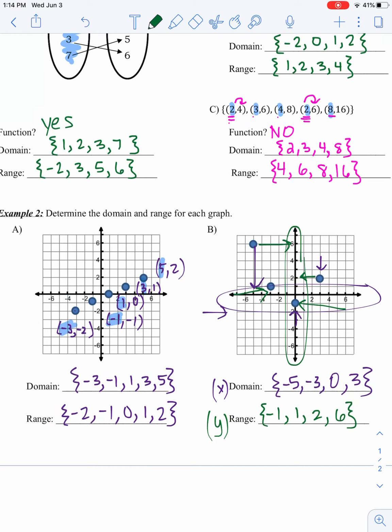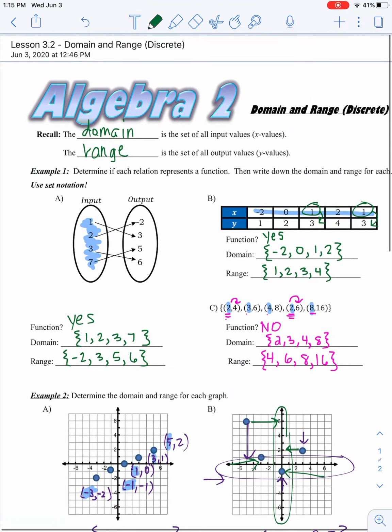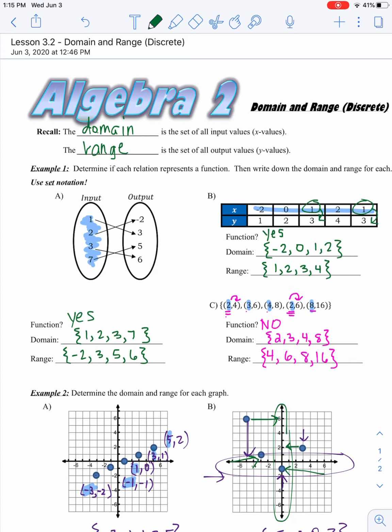So if it helps to write the points out first like we did in part A, then go for it. If you're able to just look at the points like we did in B and go from left to right to list the domain, and then lowest to highest to list the range, that's fine. Just make sure domain you're looking at the x's and range you're looking at the y's. So this concludes our lesson on domain and range with discrete relations.